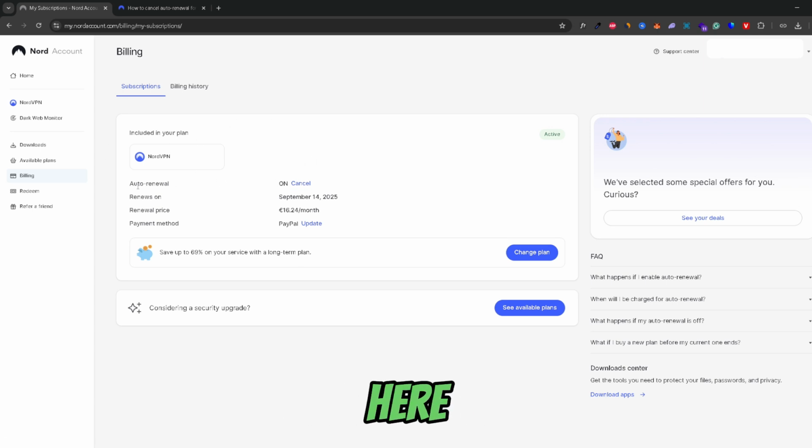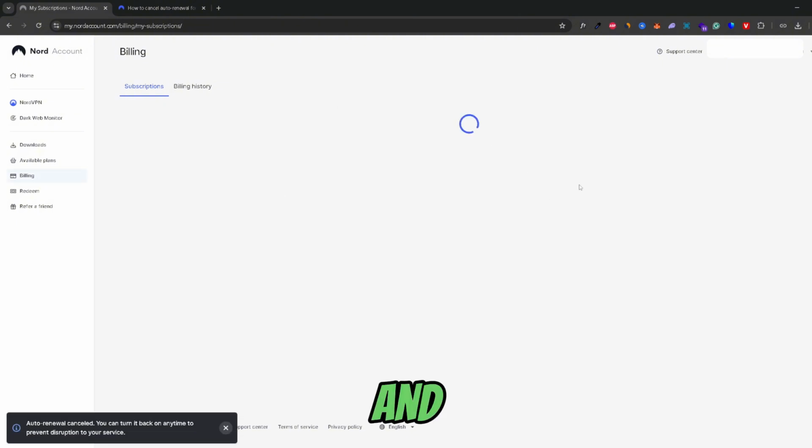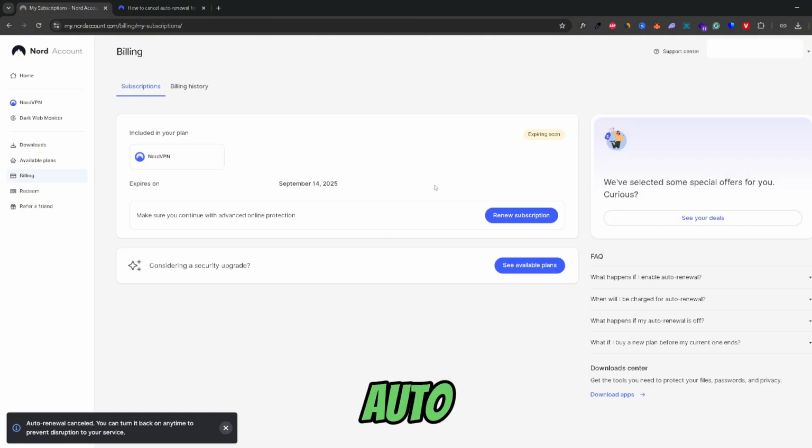So from here, under the auto renewal, you can see that it's turned on. So to cancel it, just go ahead and click cancel. Now just go ahead and click cancel auto renewal again. And in a few moments, your auto renewal or your Nord subscription will be cancelled.